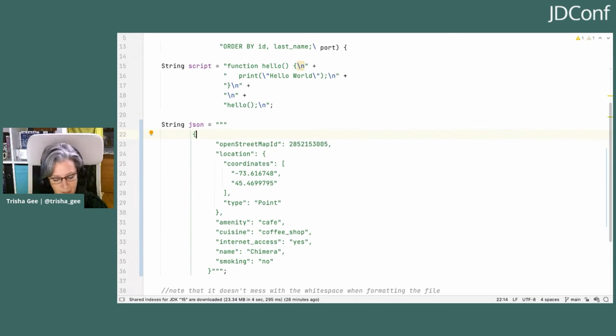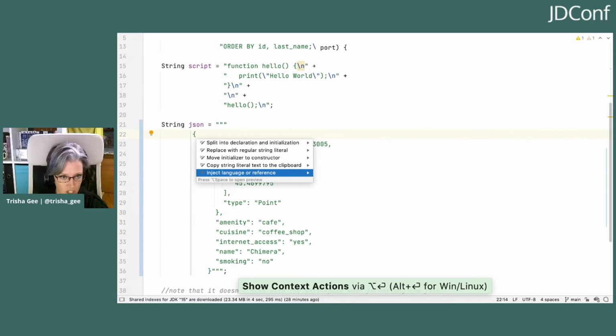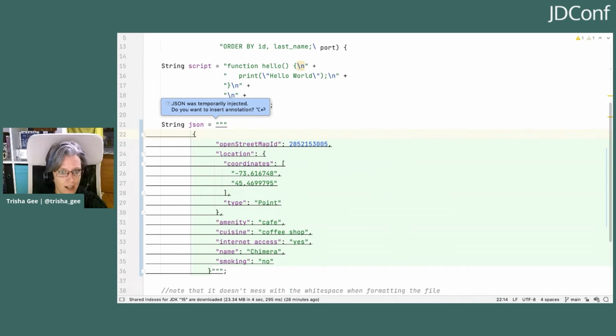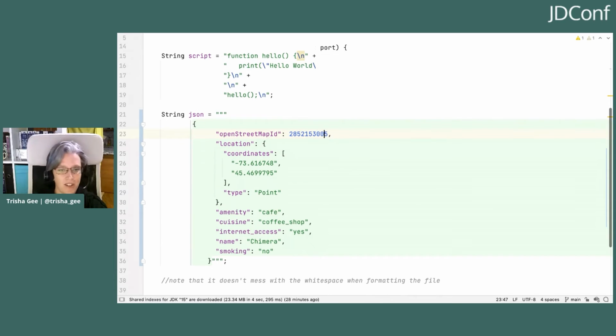You can even, in IntelliJ IDEA, inject a language and say, actually, this is JSON. So I want you to highlight this like JSON. And then I can see, is this valid JSON? Is it doing the right thing?